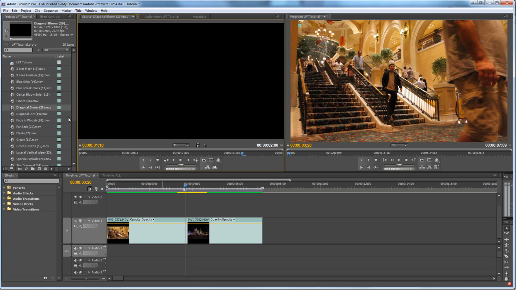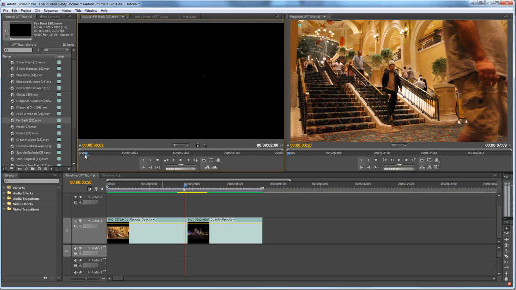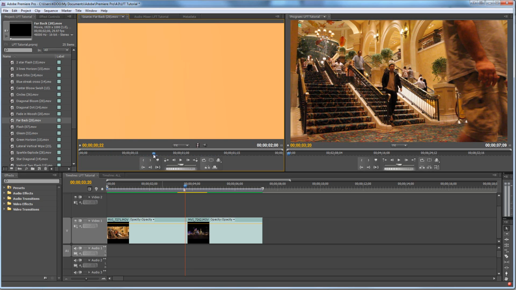And the beauty of these is they all have sound with them. So if you play this one, you can hear it has sound built in, along with all the others, which makes it very easy to drop right on your timeline. You don't have to worry about any sound, and you get a nice professional transition. So let's use this one, for example.